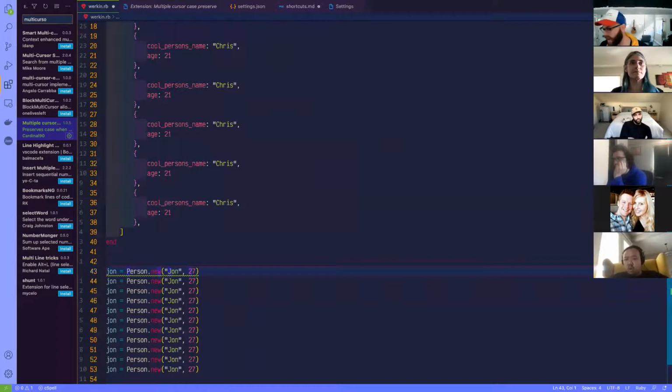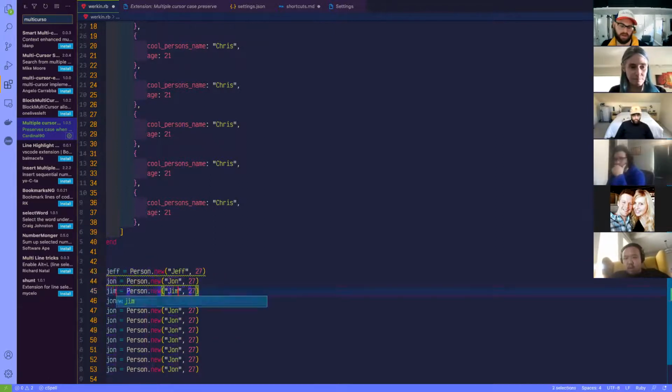But right now, if I wanted to, I could highlight this word, hit Command D, and then change this to Jeff. And now this case was preserved, which can be nice. Jeff, John, Jimmy preserves the case, which is good. But yeah, you can edit things pretty quickly this way.